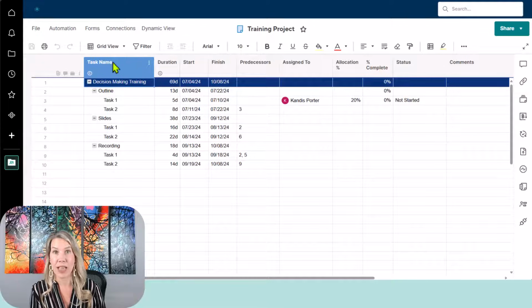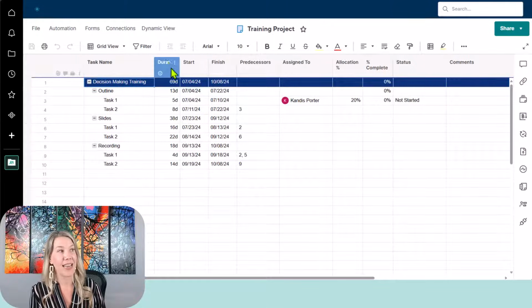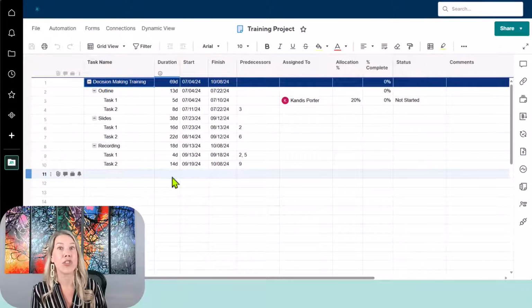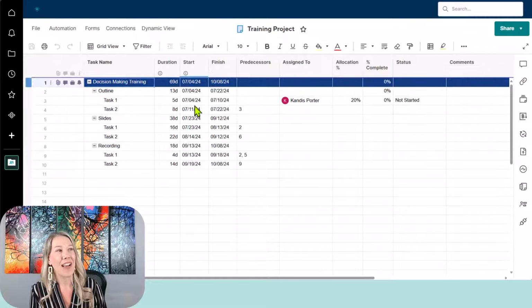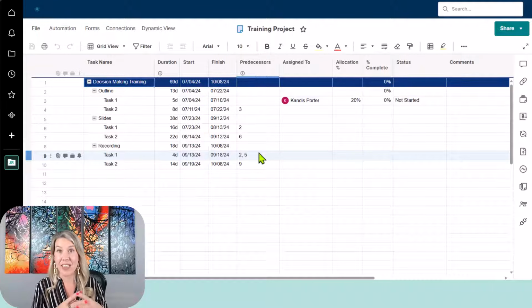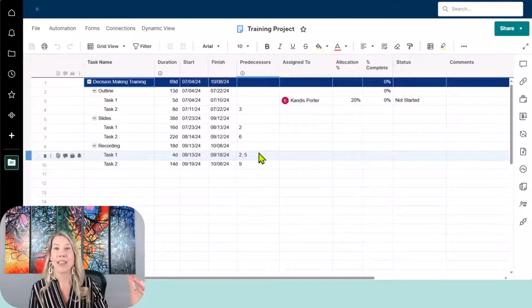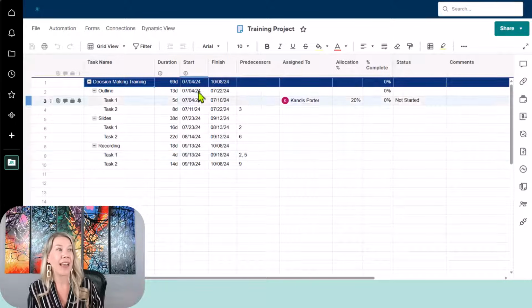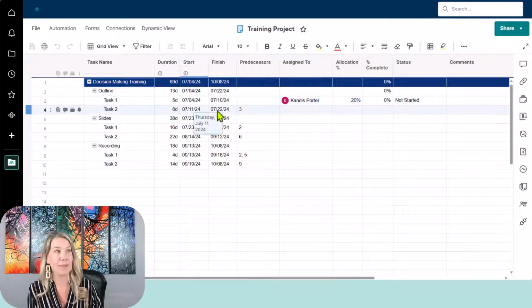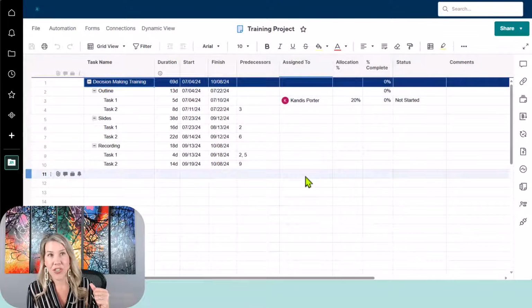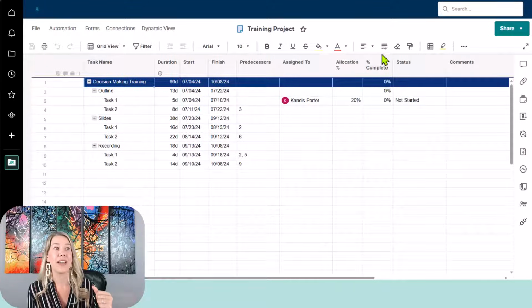So anytime that you select project, it should have task name, duration, which defaults to the number of days that it's going to take, and those are work days. It also has start, finish, predecessors, which basically allows us to logically link our tasks together. If we say task 1 has to be completed before task 2, that's going to help us drive the dates accordingly. We have assigned to column, percent allocation, percent complete, and then status of that particular row and comments.